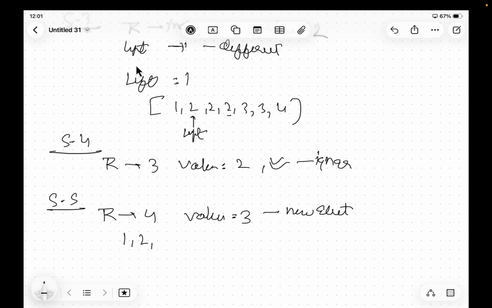I will first move the left by 1, and I'm going to replace. Left will come now here, right? And I'm going to place the 3 over there. So 1 2 3, 2 3 3 4, correct? My left is now here.